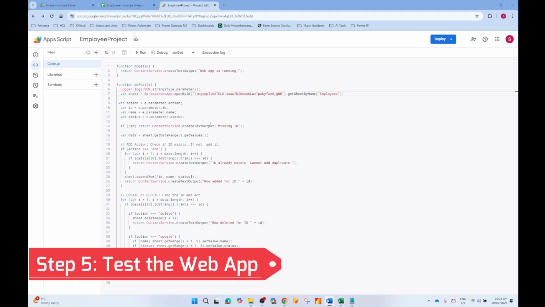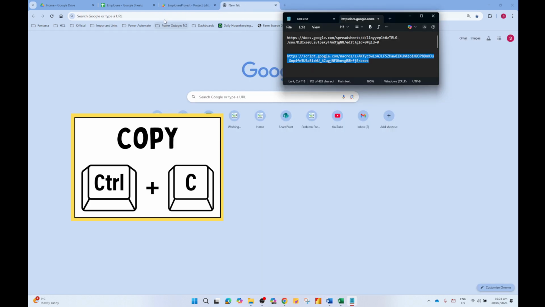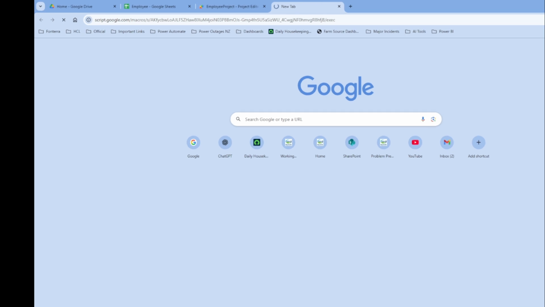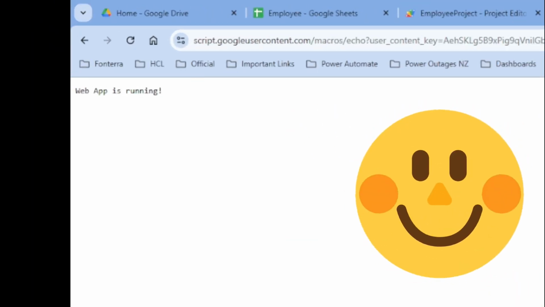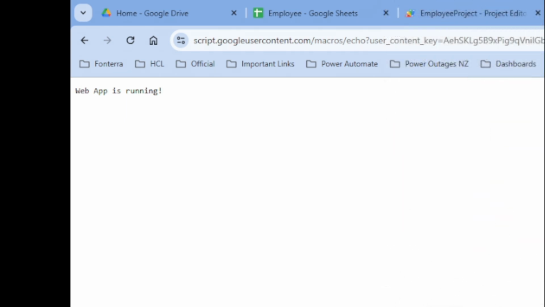First, we will test whether the web app is successfully deployed or not. Copy your script URL and in the browser, paste the URL, press enter, and it should show web app is running. It confirms that your web app is successfully deployed. The permissions and access settings like anyone are correctly configured and the script is accessible via the web.